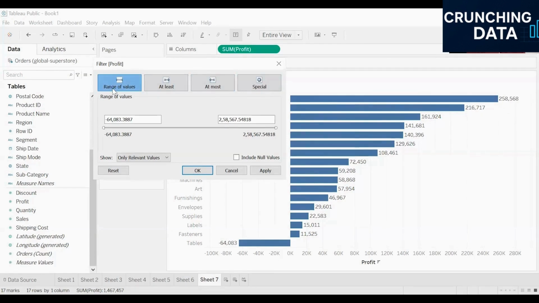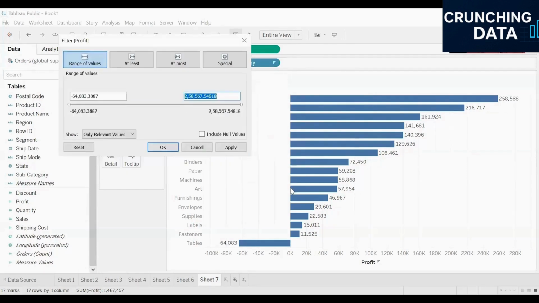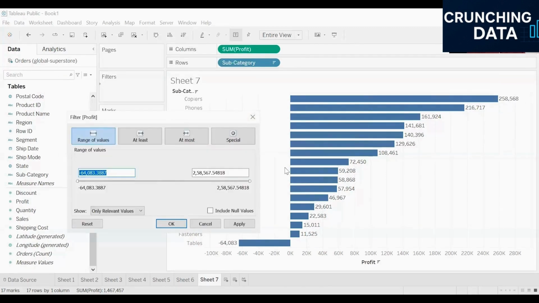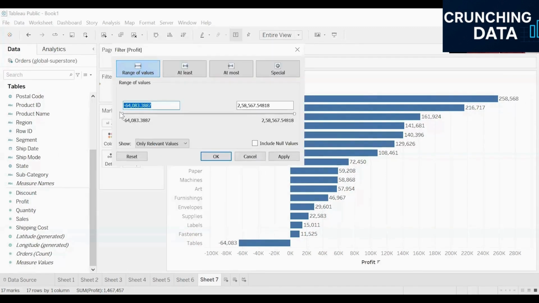The first option is for the range of values. This range of values shows you the range over which the data varies. It shows you the minimum value as well as the maximum value present for these subcategories. Right now we know that tables is making the least amount of profit, which is minus 64,000. So it is showing you that value, and it is also showing you the value for copiers, which is the maximum value. So right now this range is based on the minimum and the maximum value. For now, I will click on apply and click on OK.